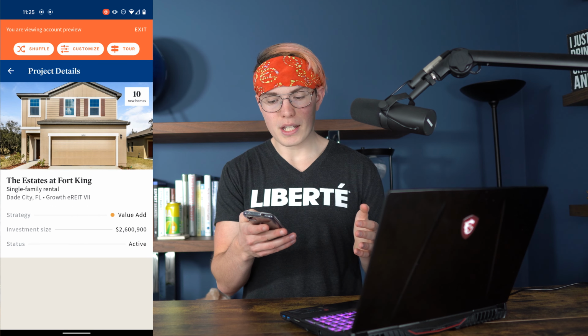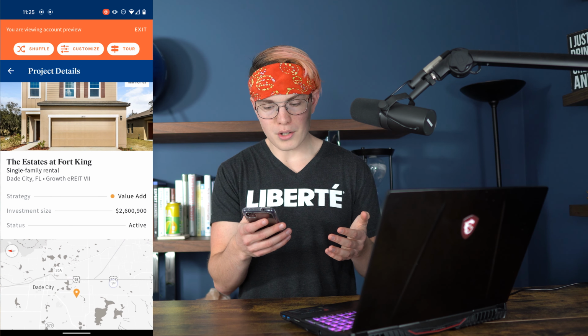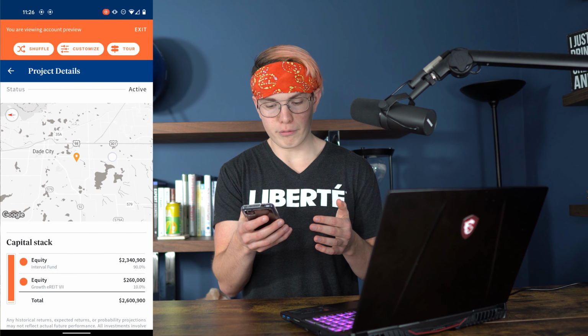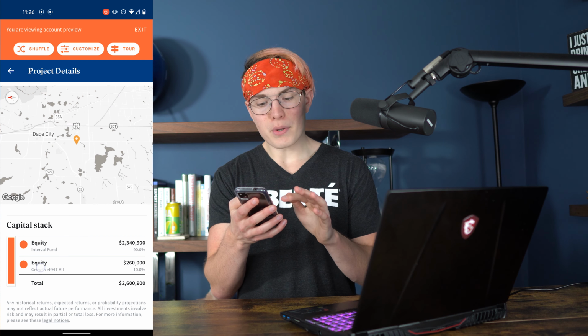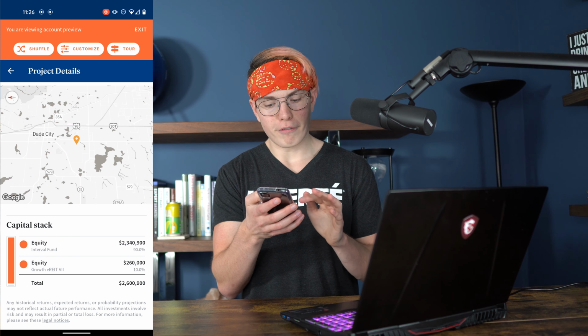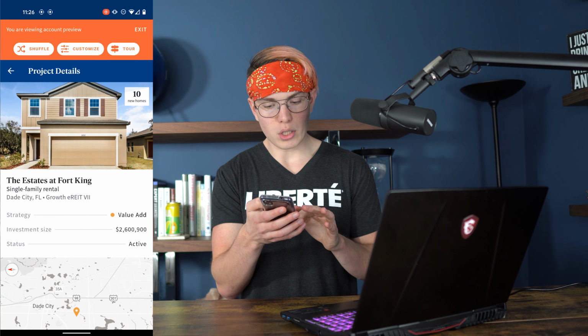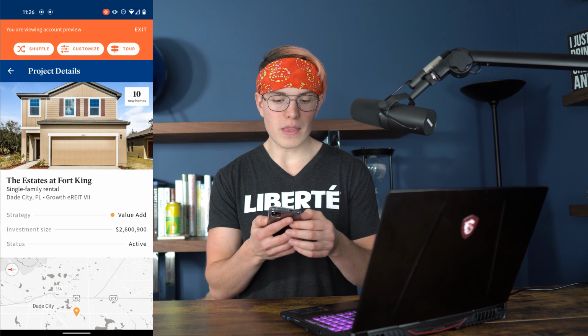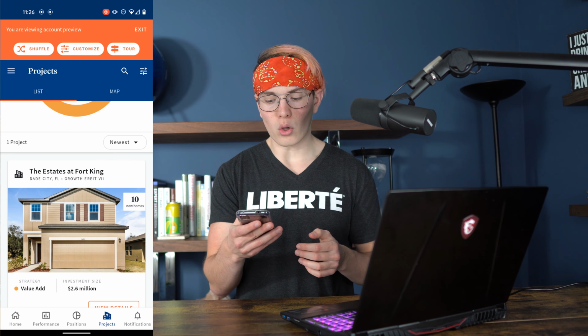So we could tap into here and just view the details on this particular project. We can see that it's 10 new homes that are built over here in Dade City in Florida. We can scroll down here and see that it's 100% an equity deal from these different funds and REITs, how much the deal actually cost and all of that good stuff. With your particular deals, you'll probably be able to get more information on them, but since this is just a demo account, we're not getting all that much info here.